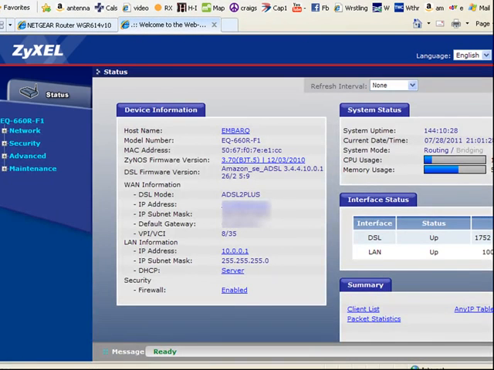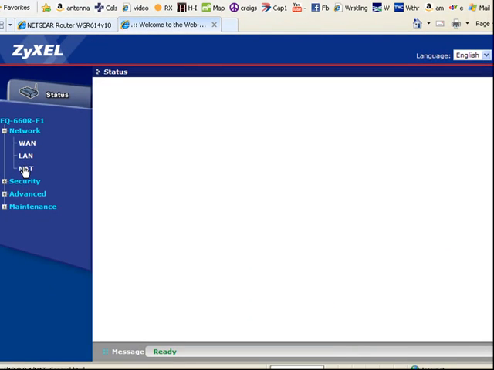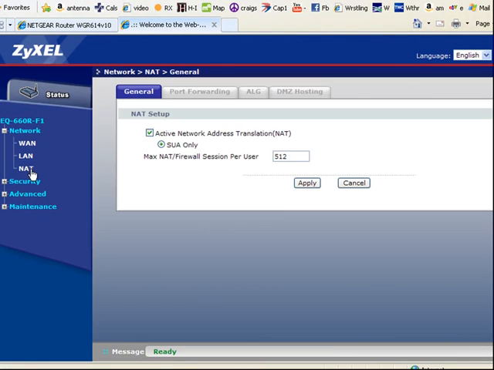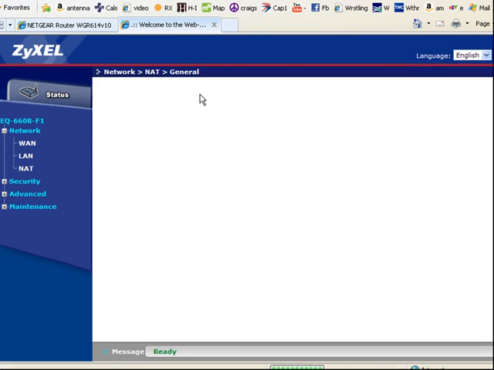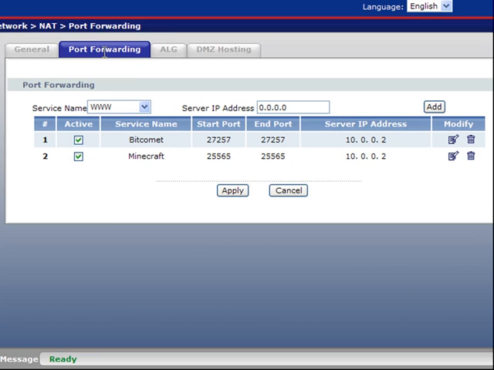And mine is crap, but anyway, mine is here. And where mine happened to be located, I didn't know where it was. It was a new modem. Just look for it. It's going to be the same type of language somewhere. Mine happened to be under NAT. And then I found port forwarding. It'll be somewhere. It'll be called port forwarding. If you can't find it, just look for it.